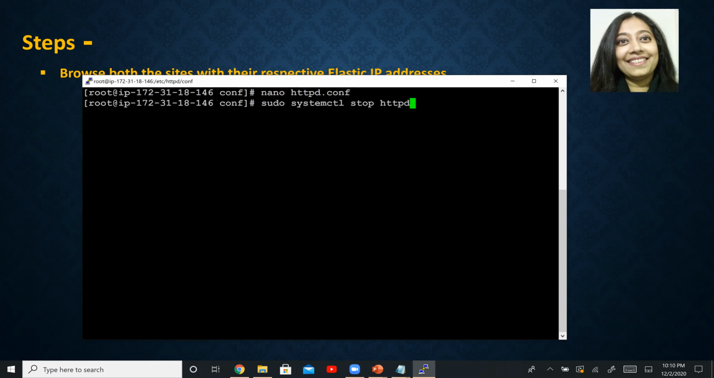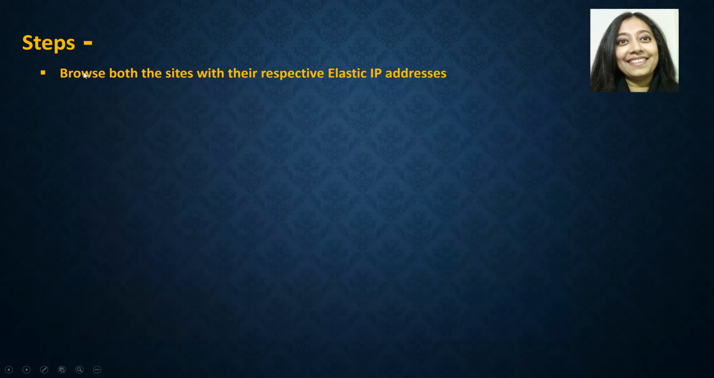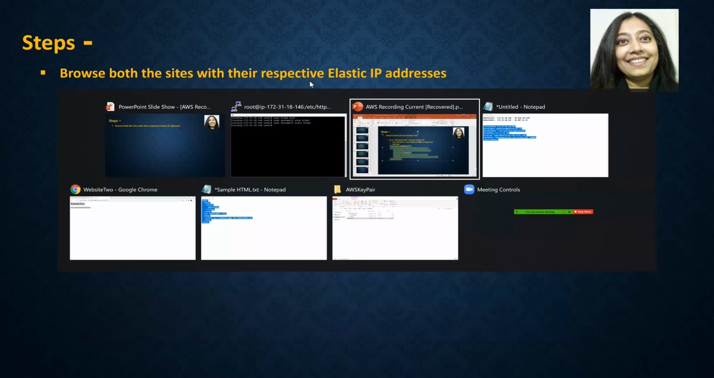So let's go ahead and hit enter. So our service stopped smoothly. Okay, now let us go ahead and start it. Hopefully it starts smoothly as well. And it did. So we are good. So now it is time to browse both these sites leveraging its elastic IP address.